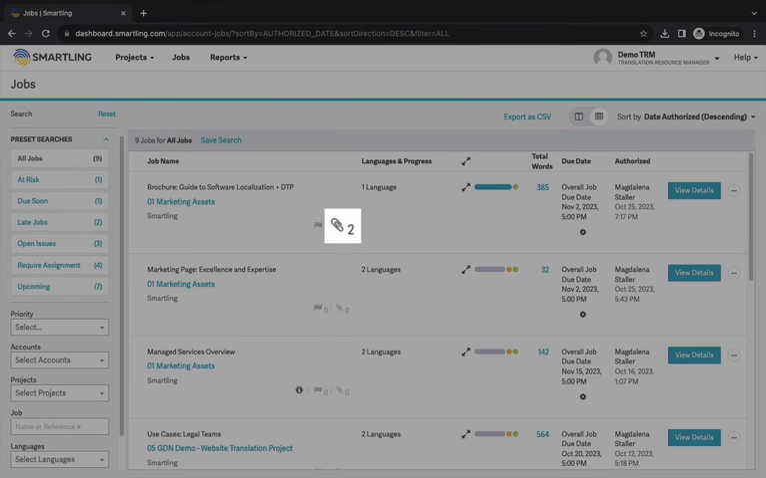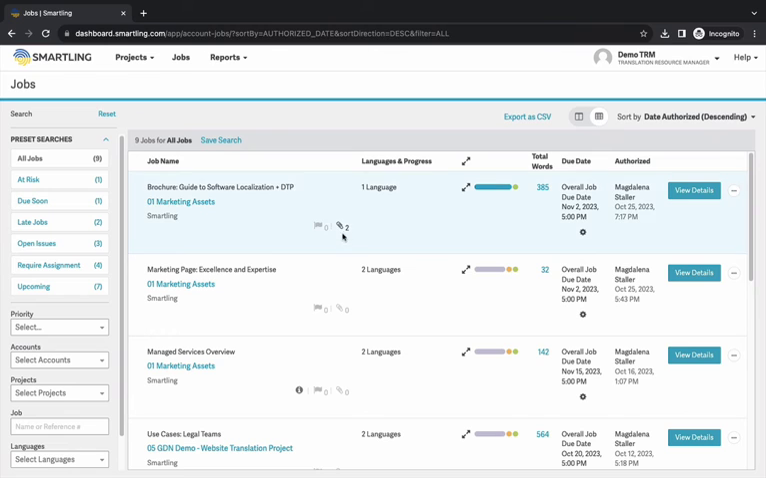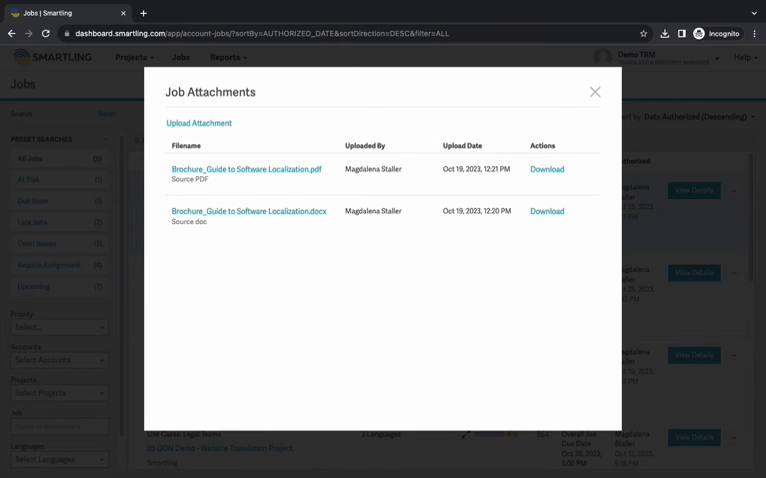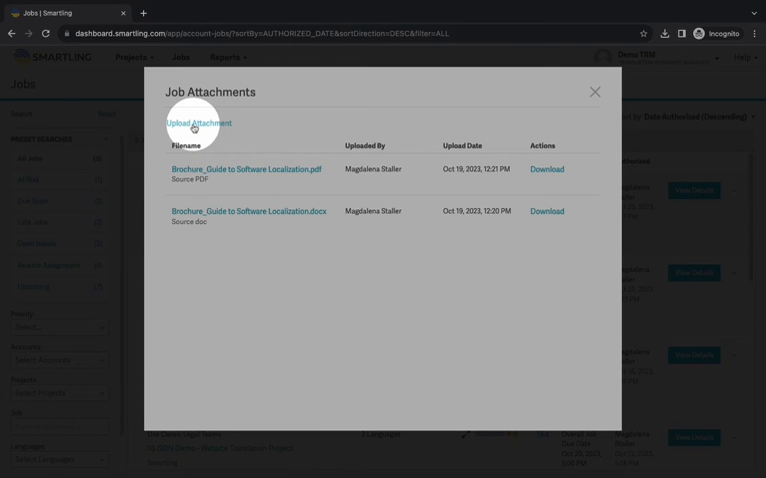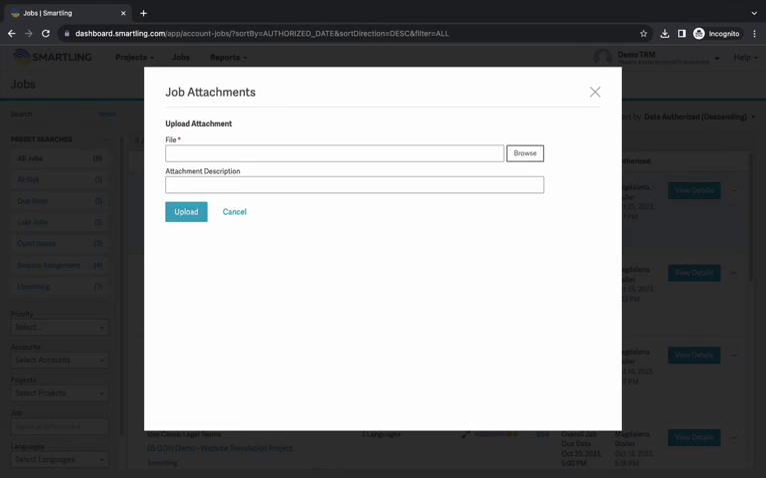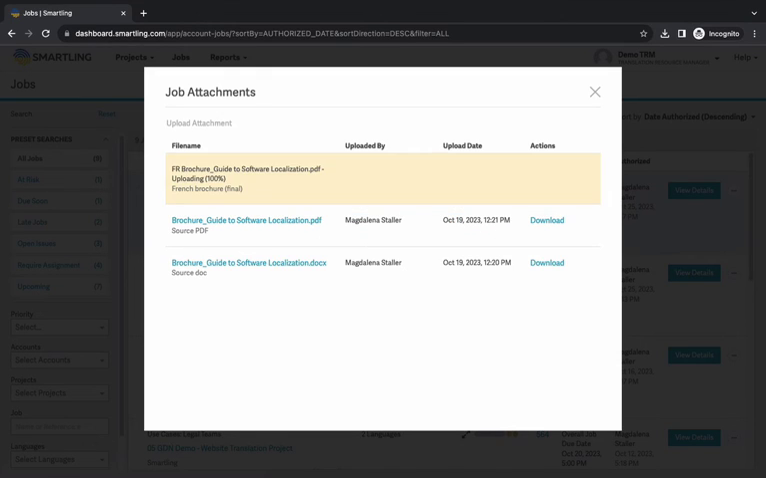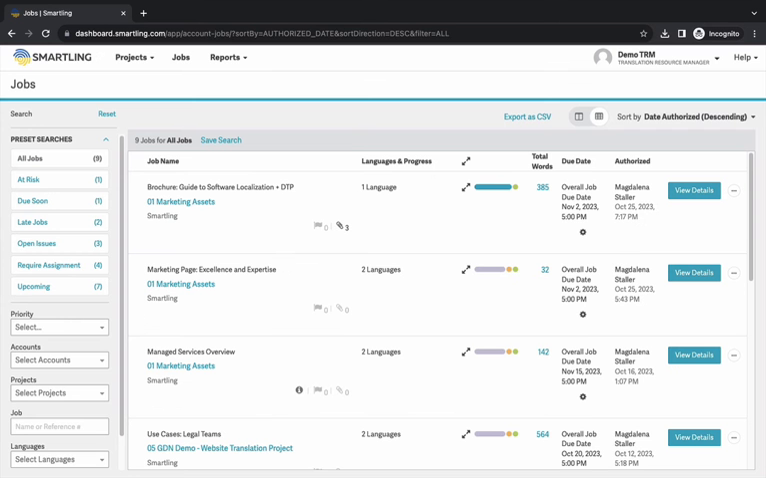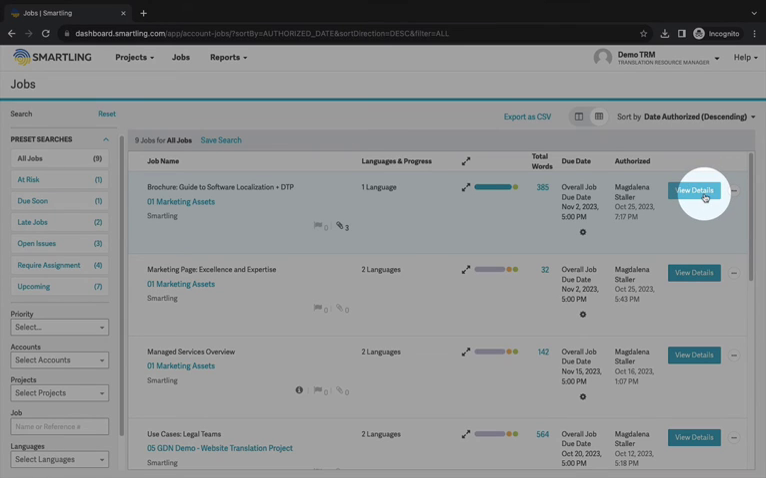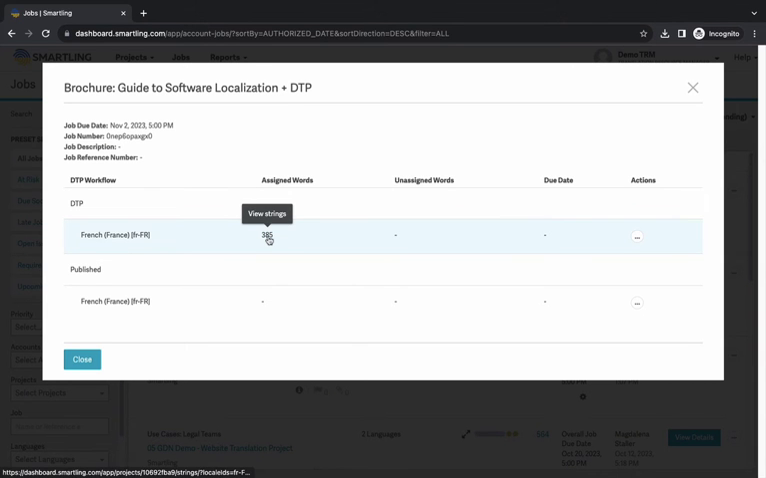Please note that many clients use job attachments to provide their source files and design material. So you may also want to check the job attachments. The finished and fully formatted localized files can then also be uploaded as a job attachment. Once the localized files have been attached, the strings for the relevant language can then be submitted.